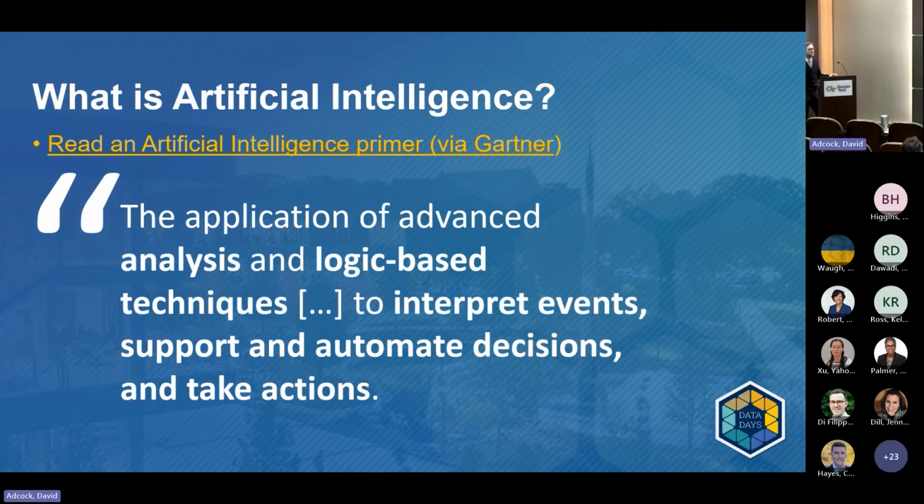However, what I wanted to point to was the very high level overview of what AI looks like, which is the application of analysis and techniques to interpret events, support and automate those decisions, and take actions. At the root of all things, that's what it does in a very high level overview.